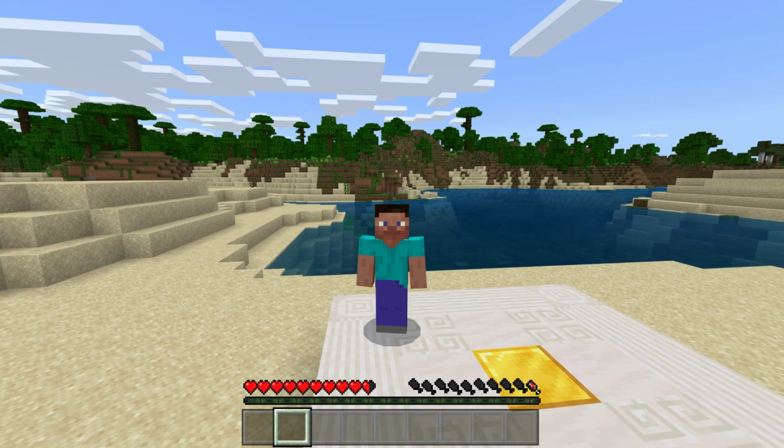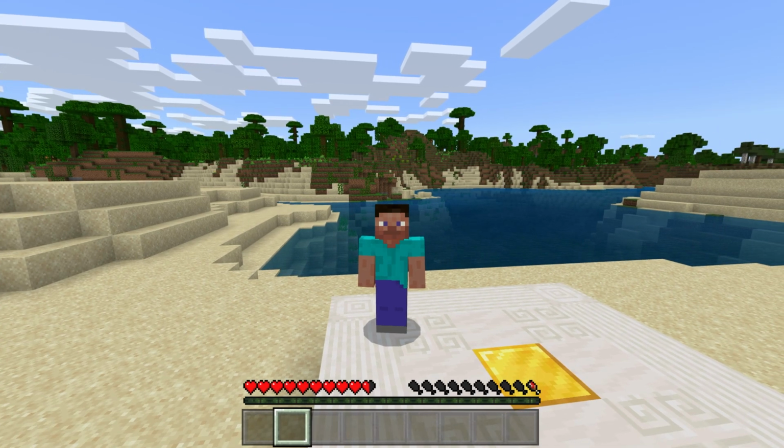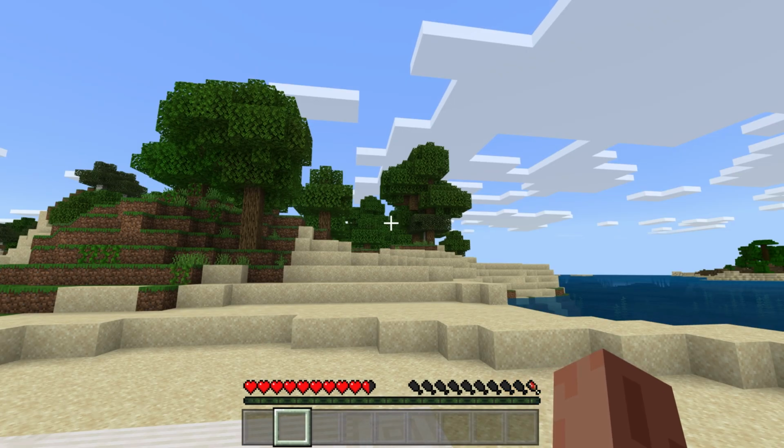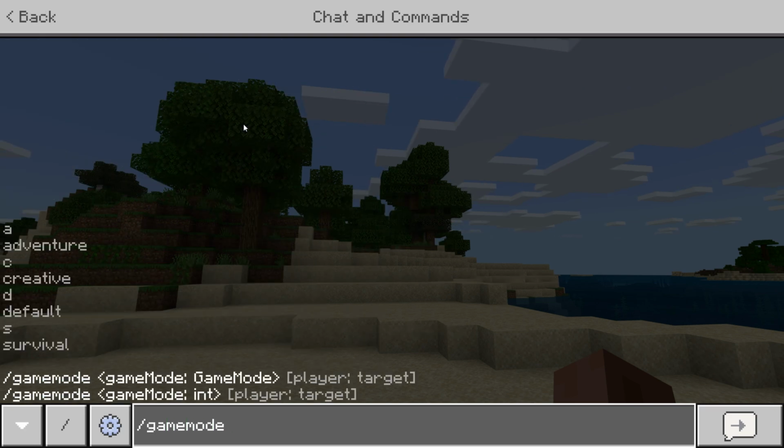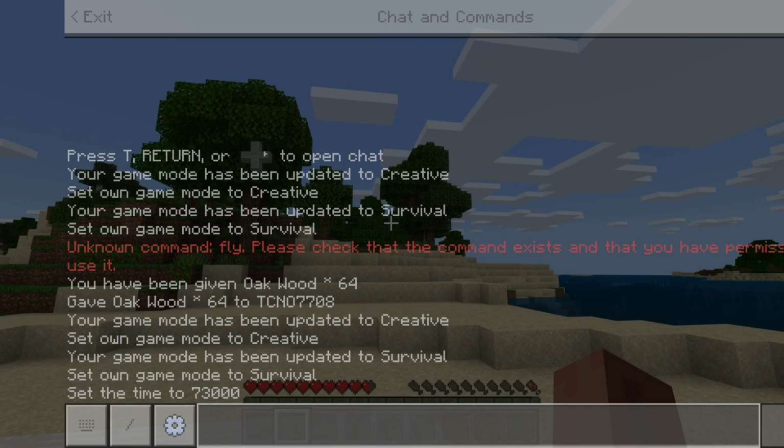So let's assume that you've already opped yourself. The simplest way that we can do things is by entering chat with a forward slash and typing in gamemode, space, followed by S or survival, C or creative, and finally A or adventure. I'll be entering, say, C for creative mode.